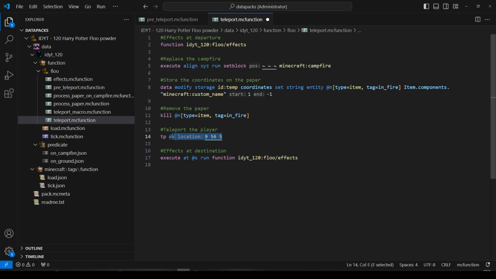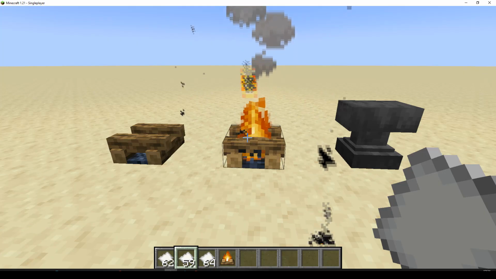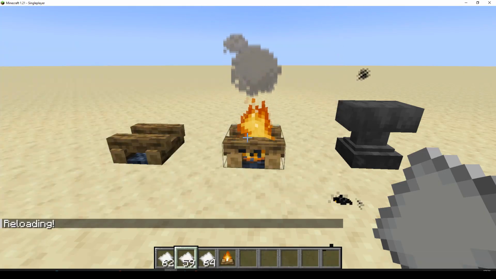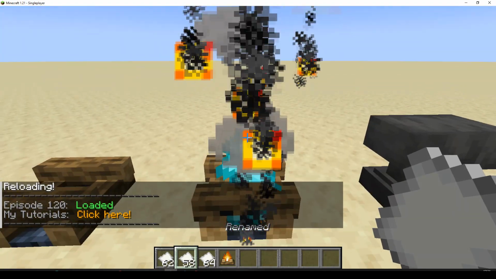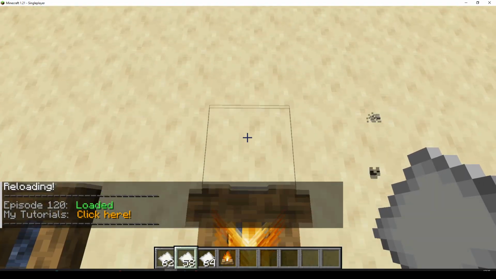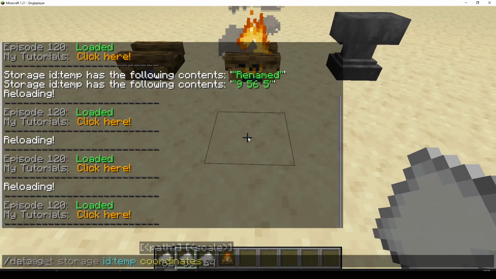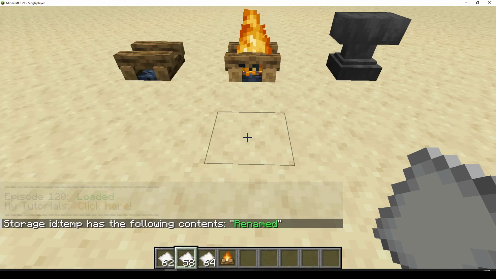Okay, so let's just get rid of that teleport bit. Let's pop back. We'll do a reload. Jump in there. Well, let's put a piece of paper in there first. Let's just randomly throw ourselves in the fire. Okay, and let's do a coordinate. Let's do a data check. And we've lost the speech marks. Great.